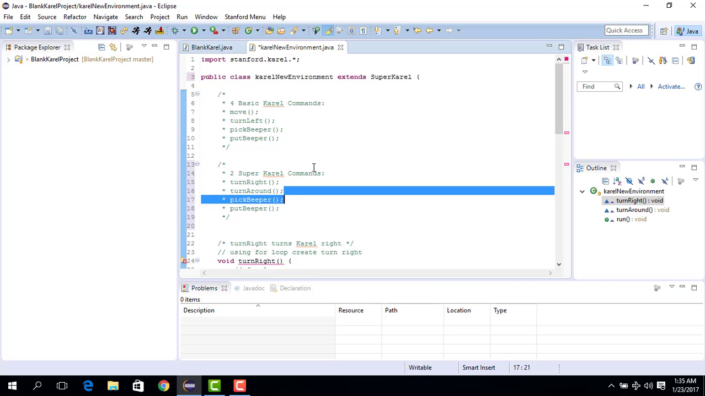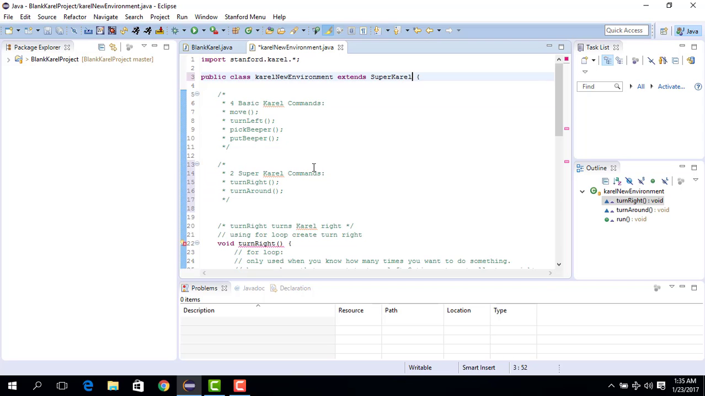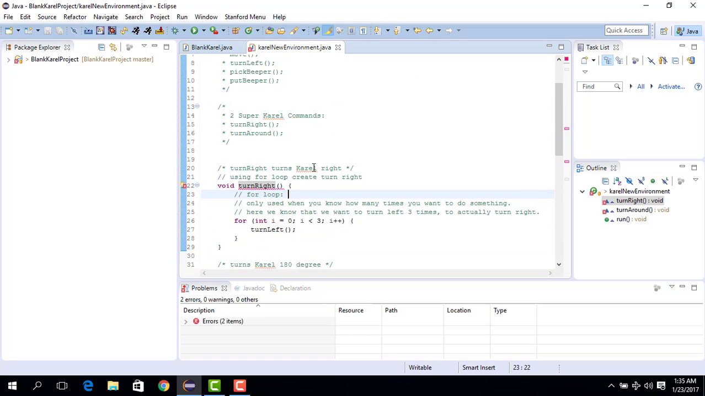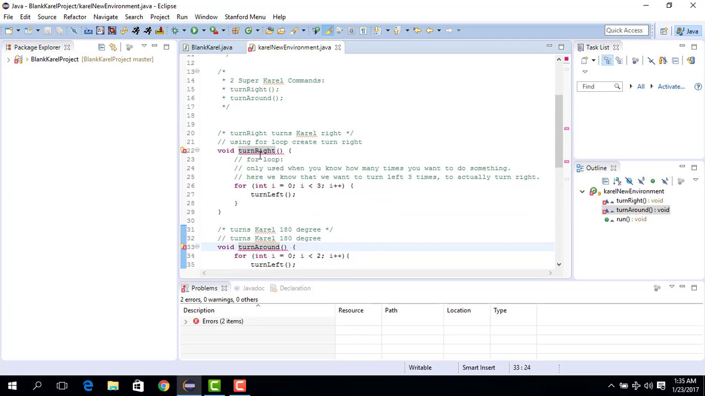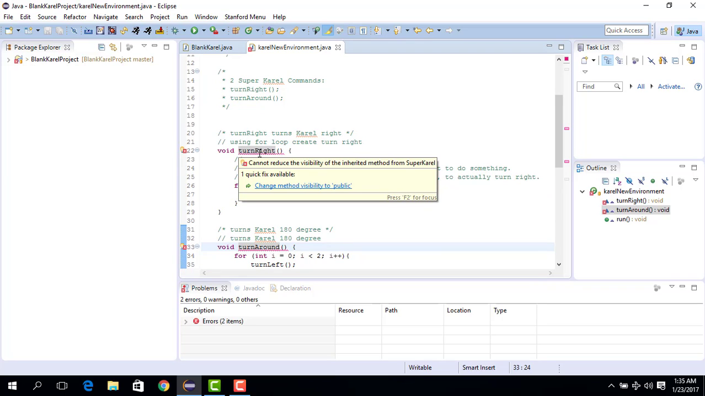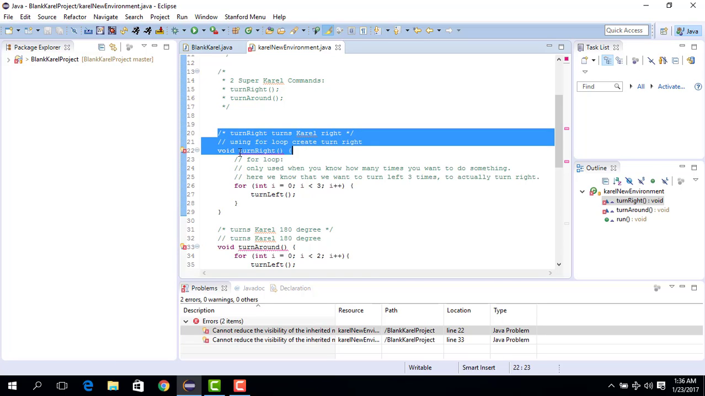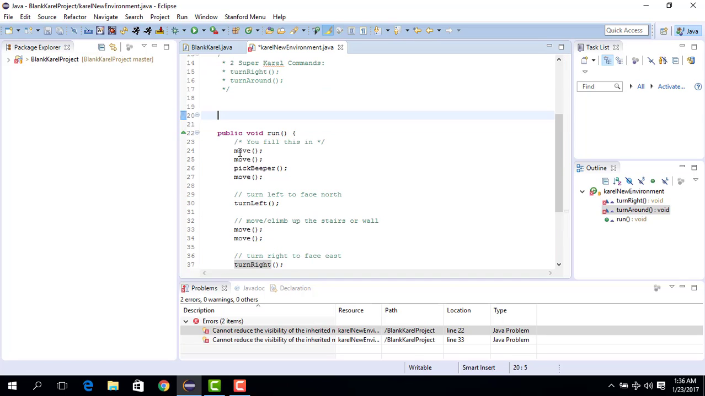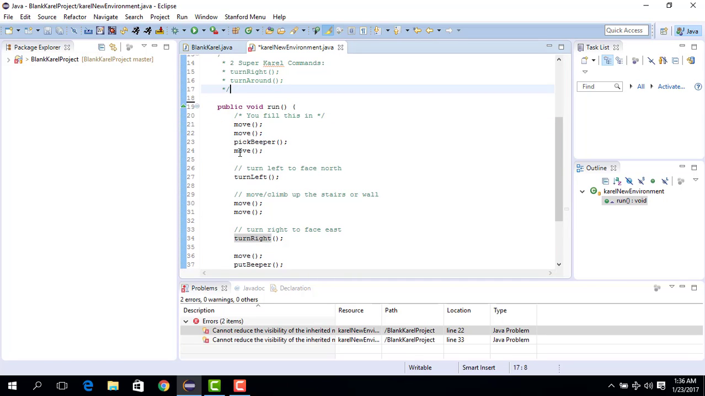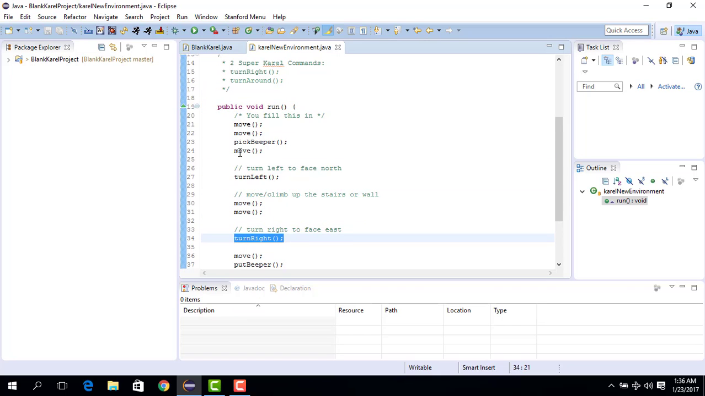So if we use this version of SuperKarel over here, in that case we don't need to use turn right or turn around. If we go here, it says that basically what it means is this is already defined. This command is already created somewhere and we are recreating it here. So since it is already somewhere and it is part of the SuperKarel robot, we don't need to use this anymore. We can just simply remove them and our code will still work.